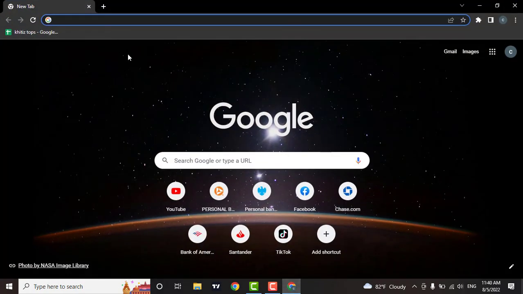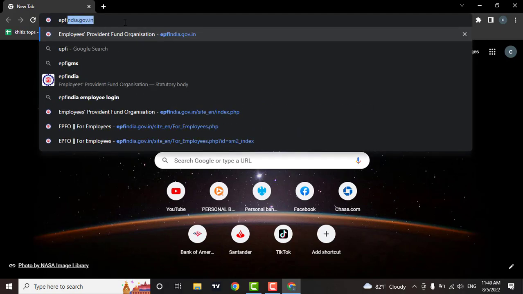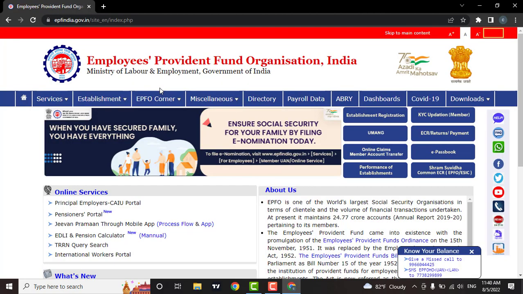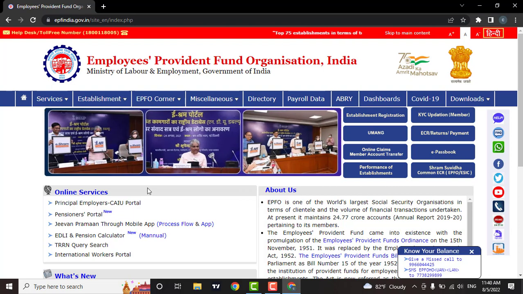Firstly, open up a browser. Now in the search bar, type in epfindia.gov.in. Now as you can see, you have landed in the official website of India's Employees Provident Fund.